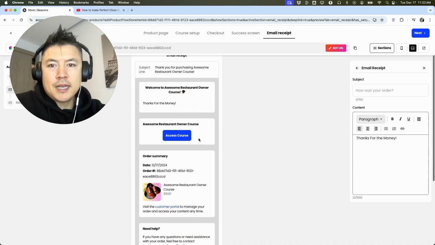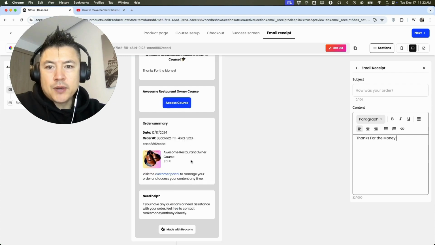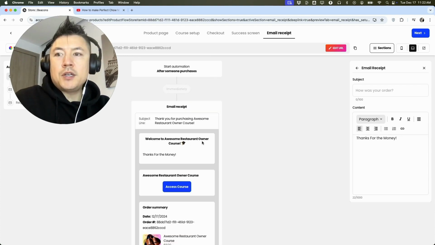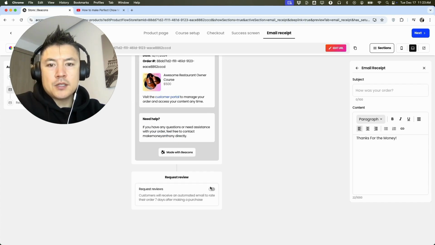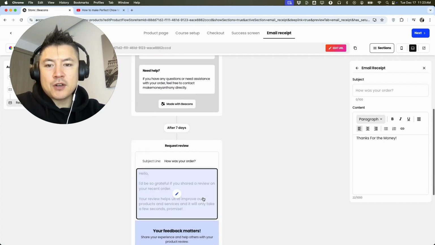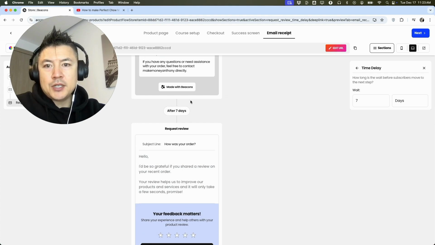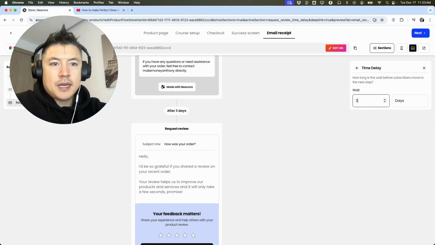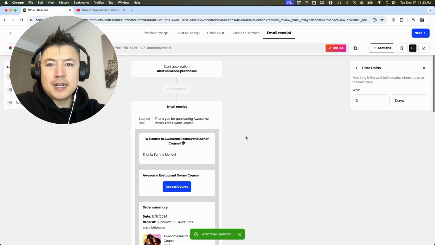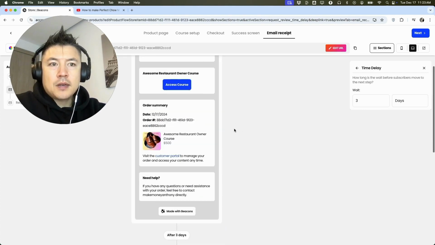Then they have a link to the course itself and then a receipt showing how much they paid for the course. And if you want, you can turn on this function down here, so that it requests a review from them after 7 days. Maybe you want it after 3 days. You can just click here, after 7 days, and make that 3 days. So this is kind of like an email funnel or email follow-up. Okay, so now we're done with our course.